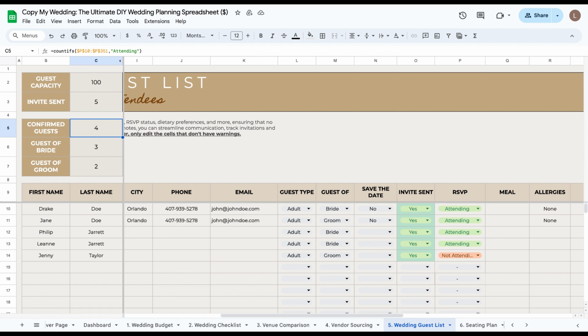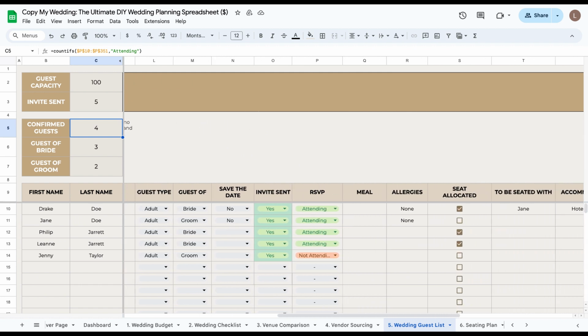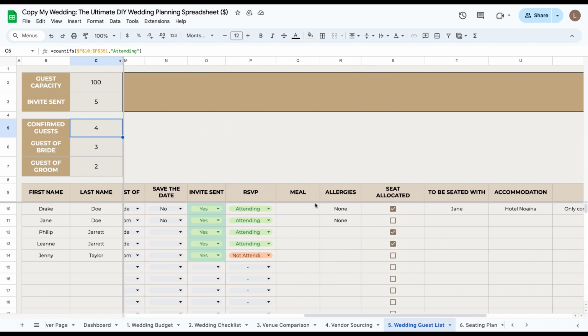And finally, part 4, so you have all of your guests confirmed and invites sent, you can start to populate the catering/allergies information and to be seated with information to help make your next task easier. The seating plan.